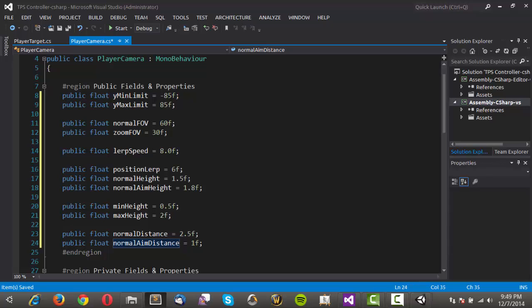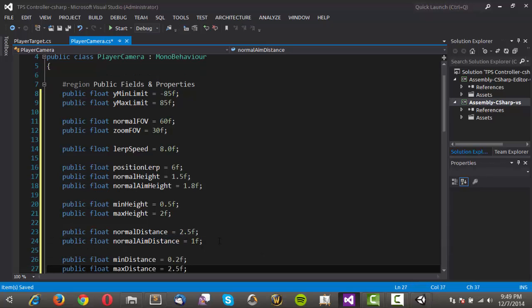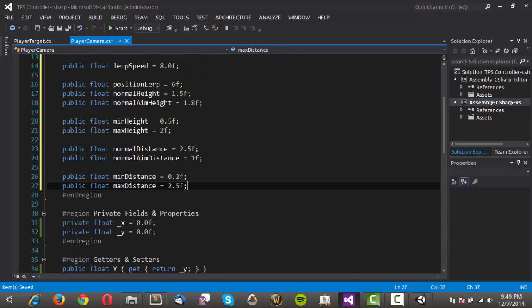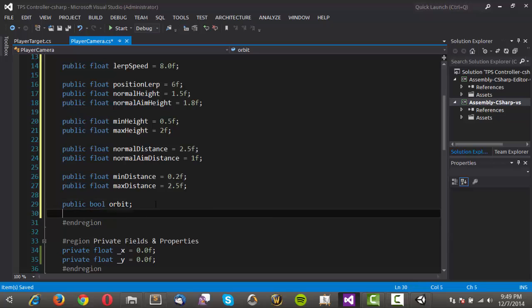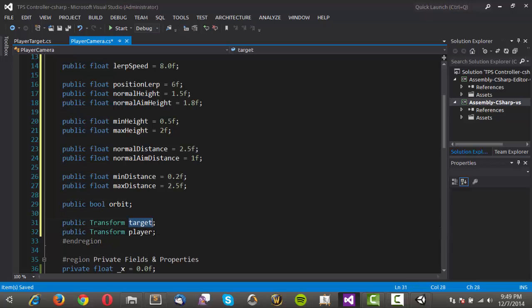Alright, so now that we have all that, we'll also need a min distance and a max distance. So put those right there. And we'll also need a boolean to tell us whether or not we can orbit the camera around the player. And so we'll just set that right there, and by default it's going to initialize to false, but it'll be set to true accordingly. And we're also going to need references to our camera target and our player transforms.